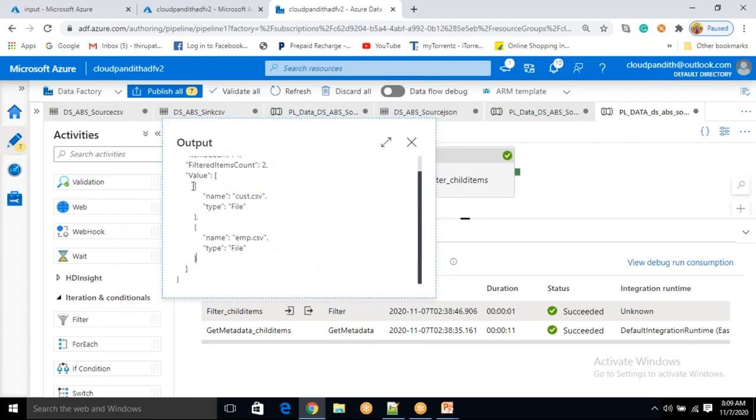Now you see, if I want to pass these 2 items, for the filter activity output I need to use dot value, because these are the values. Okay, each value is nothing but one item. If you consider everything, this is the value. If you consider each group, that is nothing but one item. This is one item, this is one item.